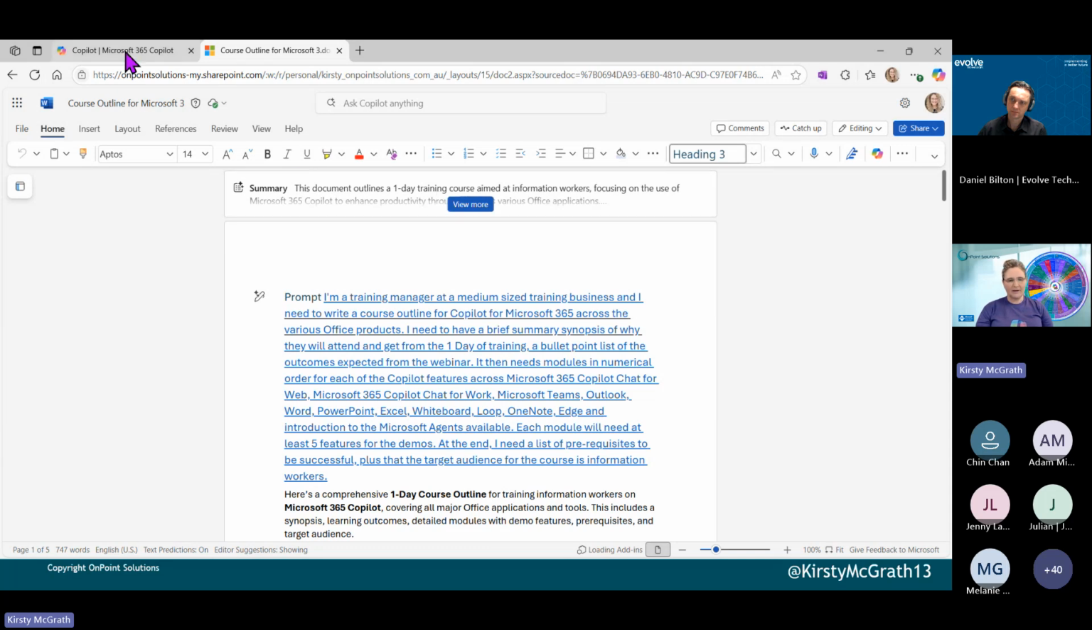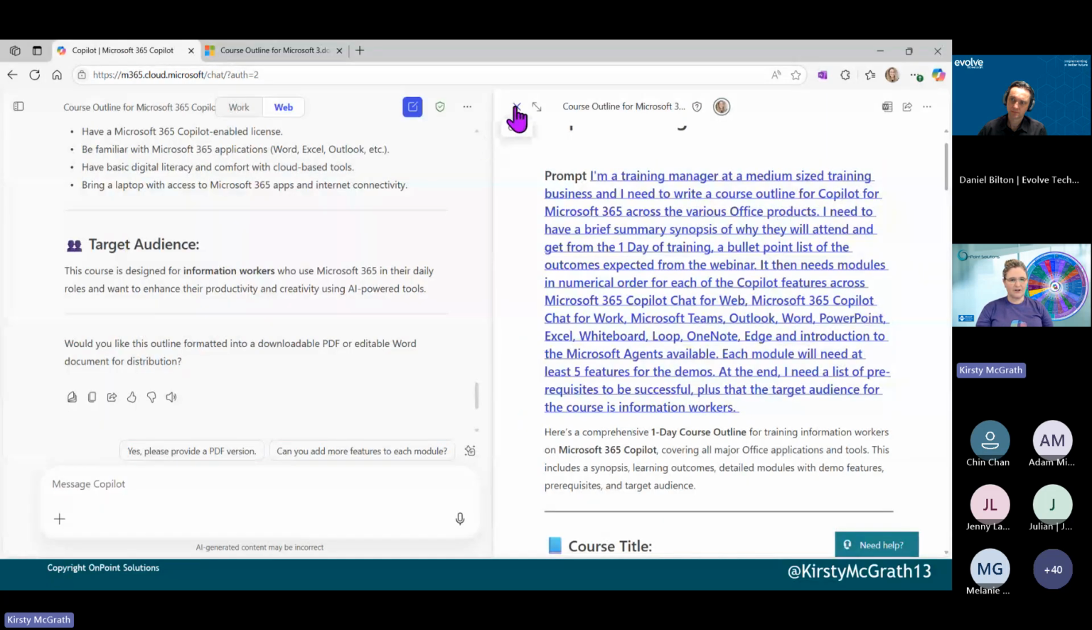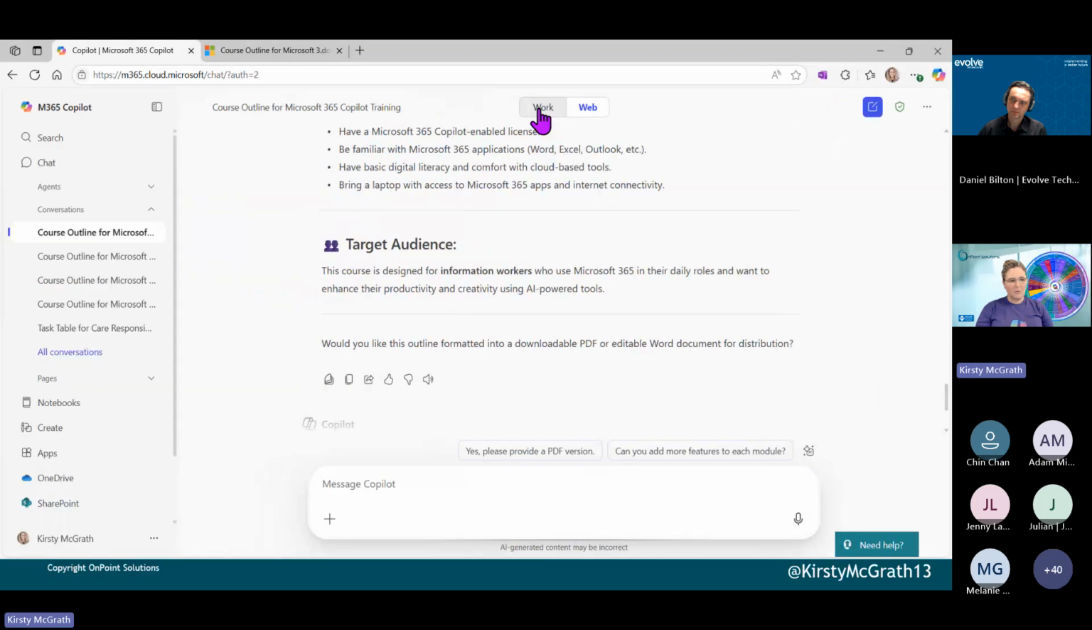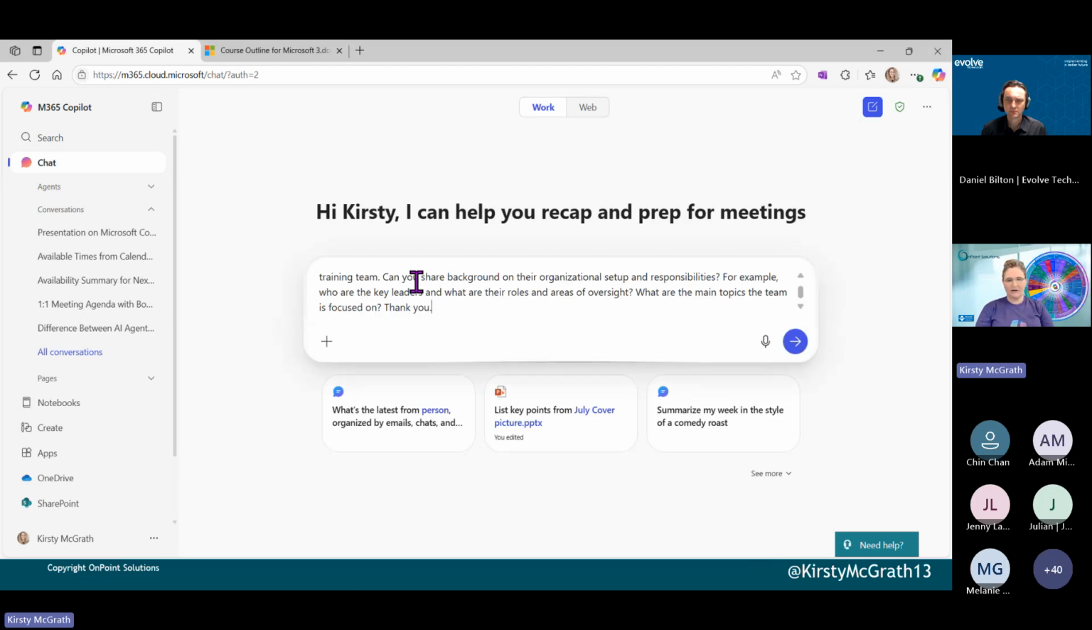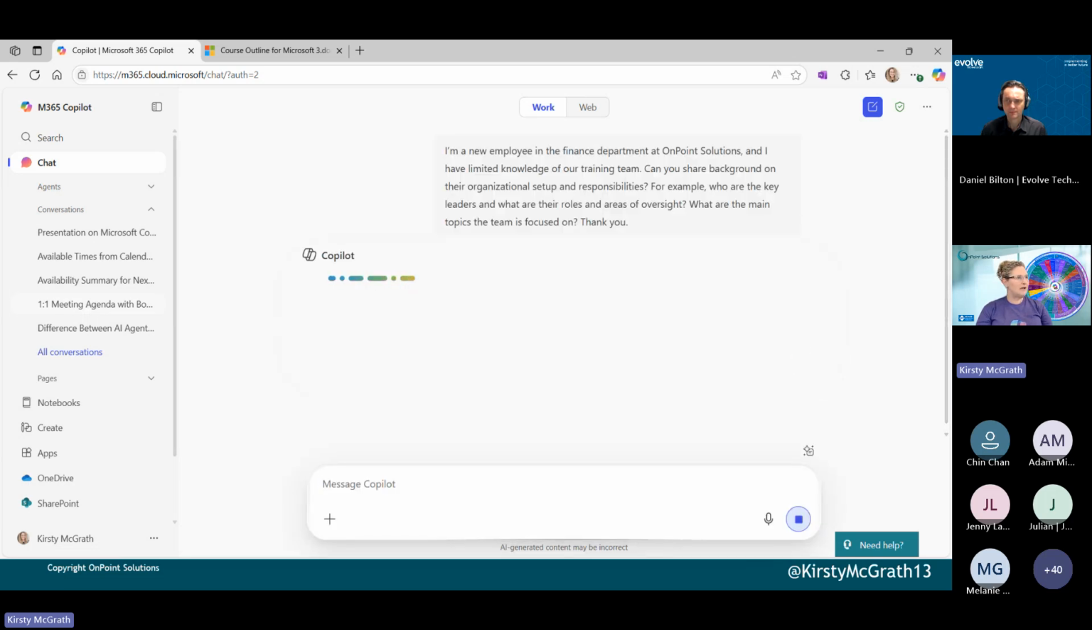So that's getting in and doing the web-based version, to be able to play around. But what about if it's actually work focused? List some key points, summarize my week, the latest from a particular person. So on the chat side of things, for example, can you show me what my availability is like, or summarize my information, or here we go, I'm a new employee, for example, and can you give me a bit of an idea of who's within the team? So I've just started within this business, help me out.